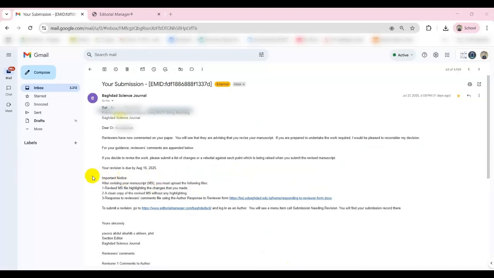The journal requires you to prepare three important files. The first file is a marked revised version of your manuscript that contains your modified research paper with all the changes clearly highlighted and without any author names, while the second file is a clean revised file. This version should have no highlights and no author names.